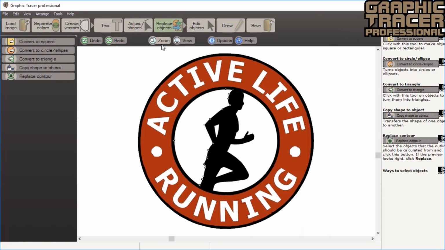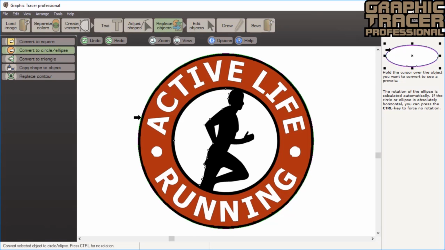The next step is the Replace Shapes tool. We have a few round objects that need to be corrected. We select the Convert to Circle tool. All of the objects that are clicked on will quickly be transformed into perfect circles or ellipses. Press the Control key to avoid rotation when you click.